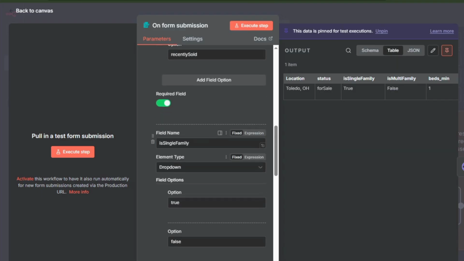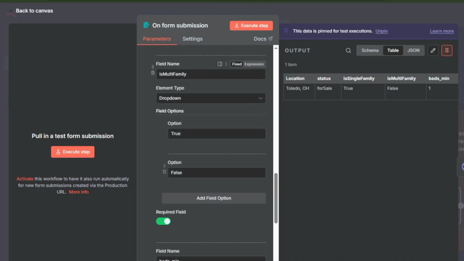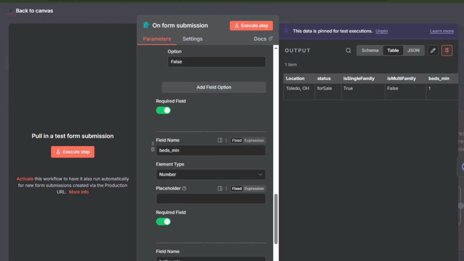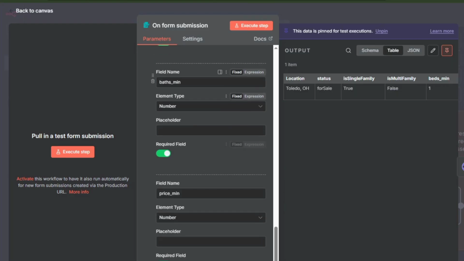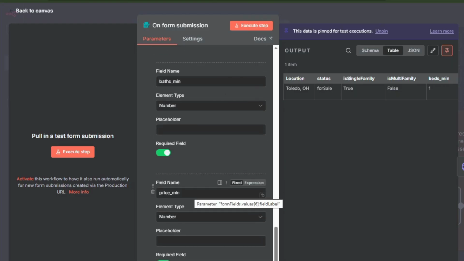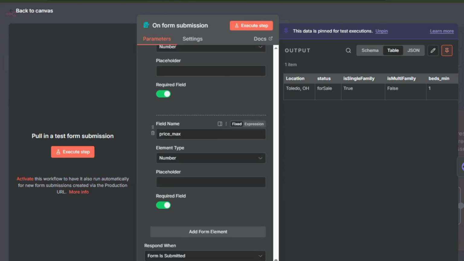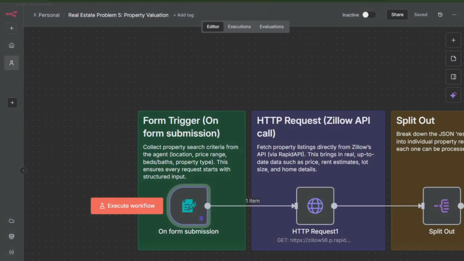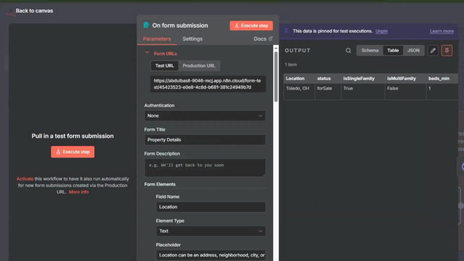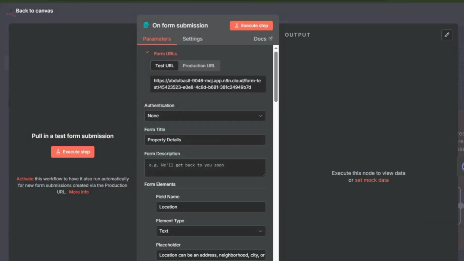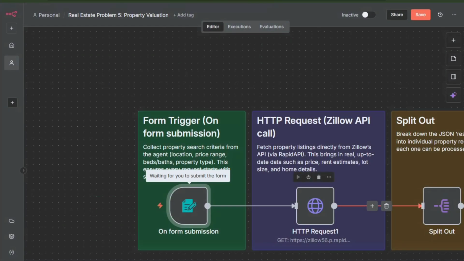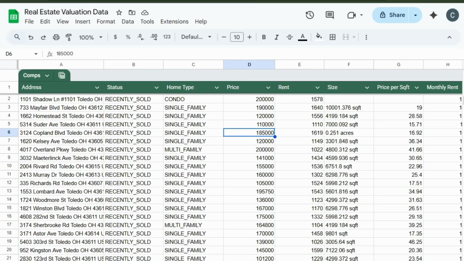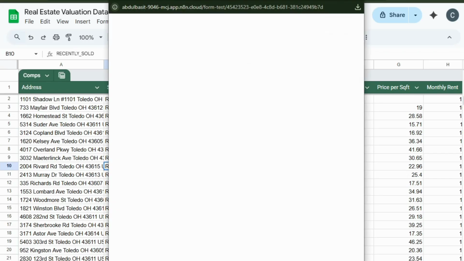What's the property type? Is it single family? Is it multi-family? How many beds minimum do you want? How many baths minimum do you want? What's the minimum price, and what's the maximum price you are expecting? I was firstly just testing the data, so now I will unpin the data from here, and I'm going to execute the node in front of you. This is the data which I executed.